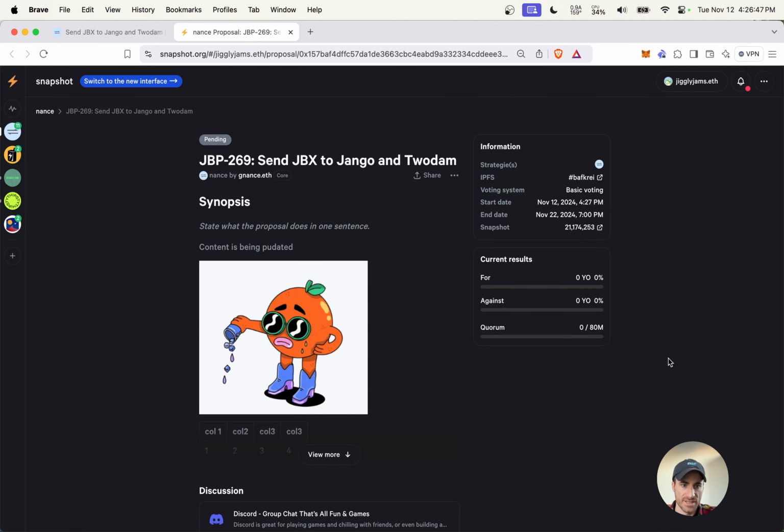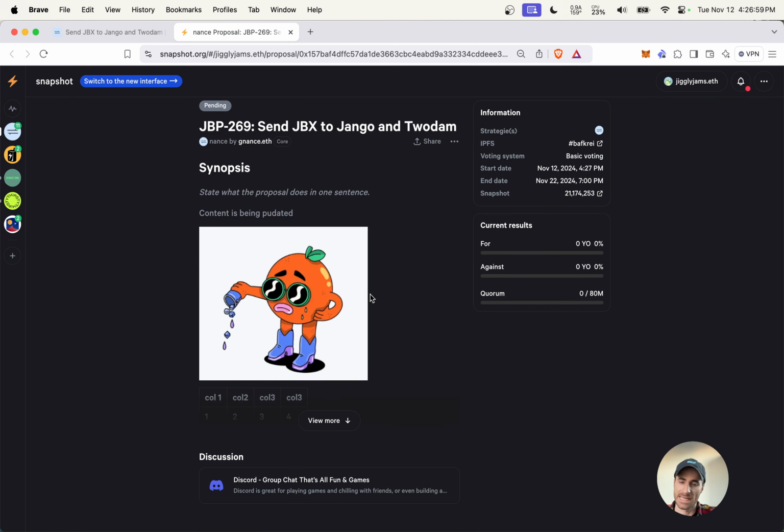This got uploaded to Snapshot, and the reason it says voting closed is because it's about to begin in 1 minute, the start date of this vote, so you'll see the proposal pending. But yeah, if you view things in Snapshot, you'll see all the same content that was in nance.app.